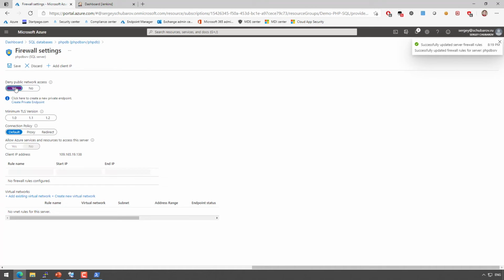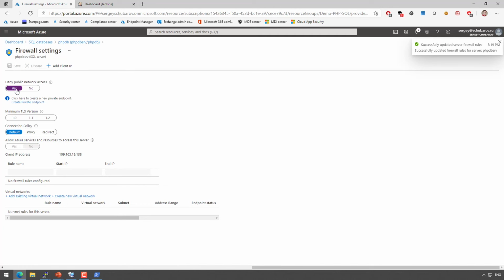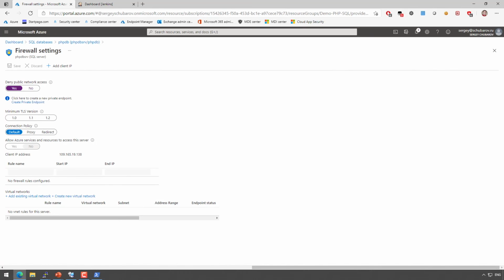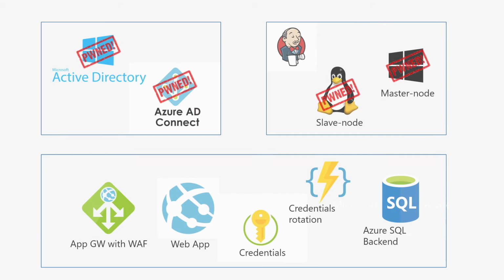And let's try to allow only private access, so there is no public access at all. Now, SQL is part of the better setup. I have credentials, but access is allowed only from the internal network, so I cannot access it from anywhere.